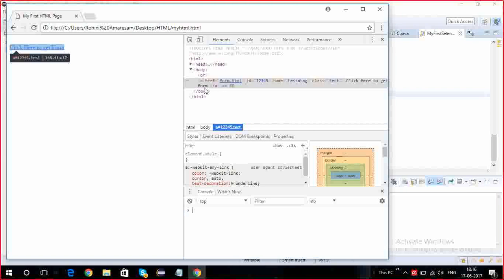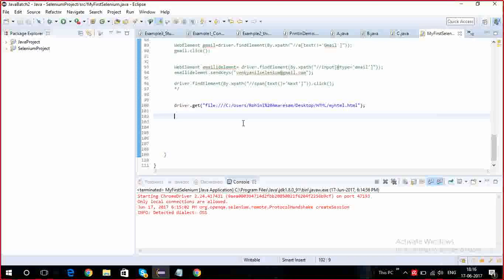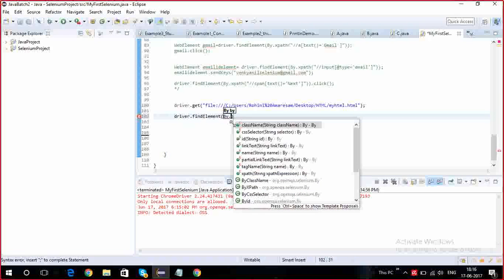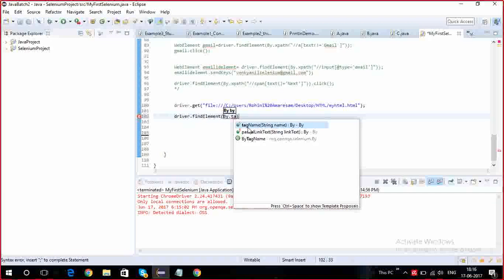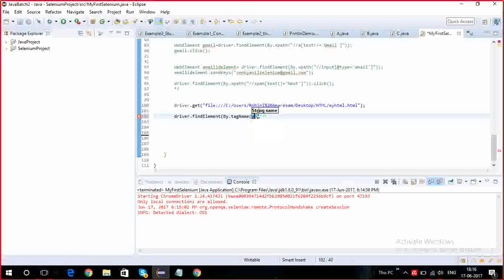We'll go one by one. Now, see here, in this page only one A tag is there. So I can use the method driver dot find element by tag name. There is a method called by tag name, like by CSS, by XPath. Based on tag name, whatever you pass, it will find the element, the A tag.